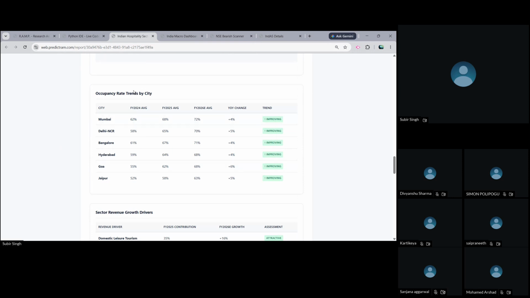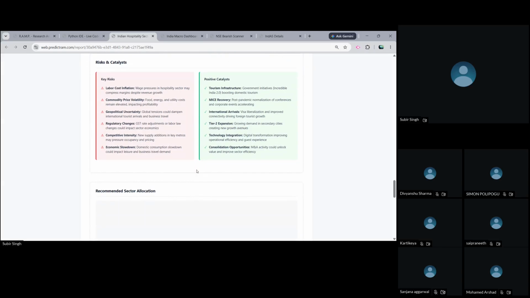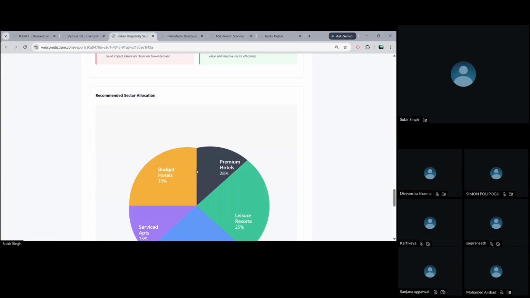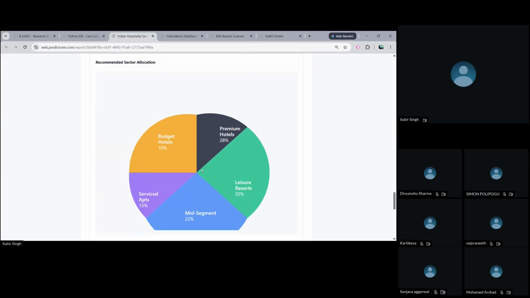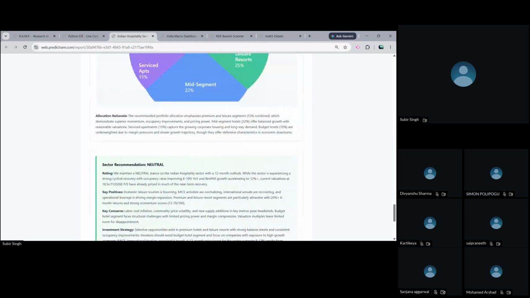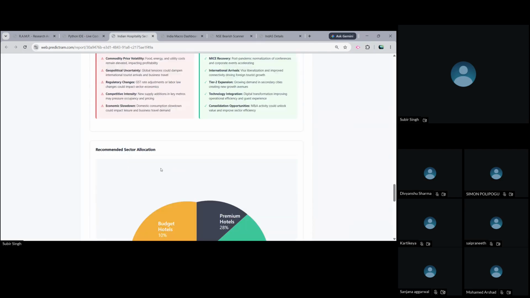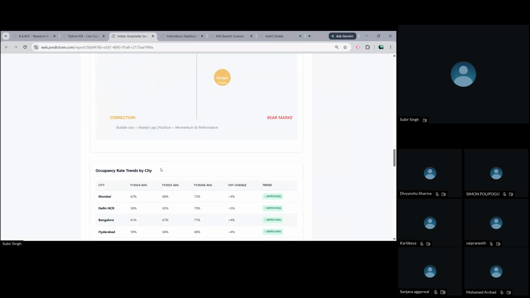Occupancy rate trend again. So these are the main factors that you need to cover in the sector reports, right? It's some distorted graph. Okay, so now here, what's your sector recommendation? In this scenario, for the next 12 months, it's neutral, right? So all these calculations, all these data sets.